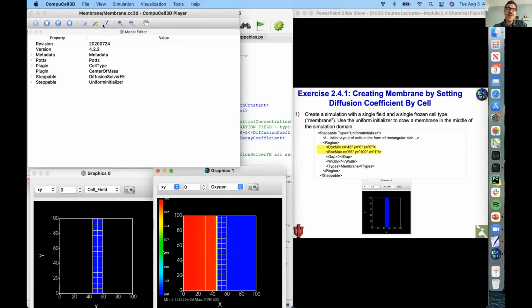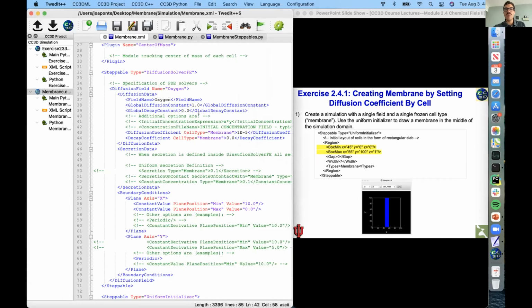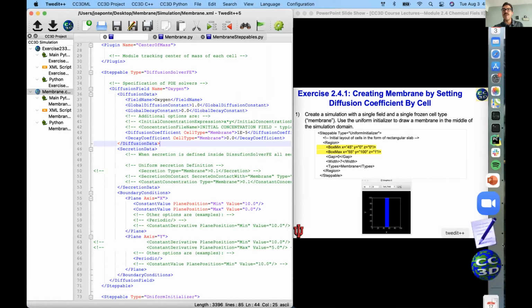Joseph, make sure that your field properties are fixed. Again, because the visualization of the field is going to be dependent on what your visualization options are. So in my particular case, I have them fixed from 0 to 10. It also depends on what your diffusion constant might be. If your diffusion constant is very fast, then it's going to fill in the space.